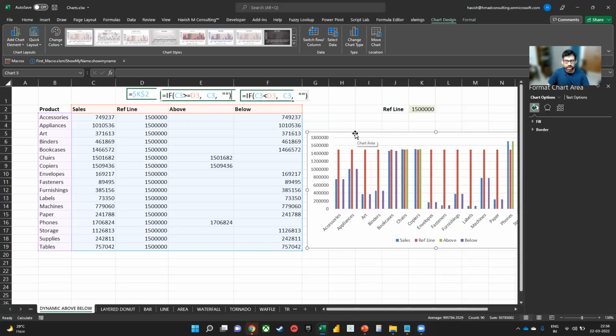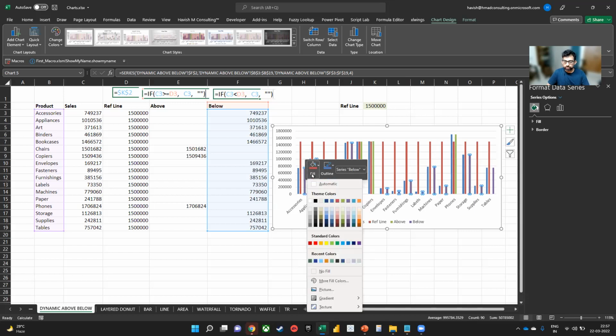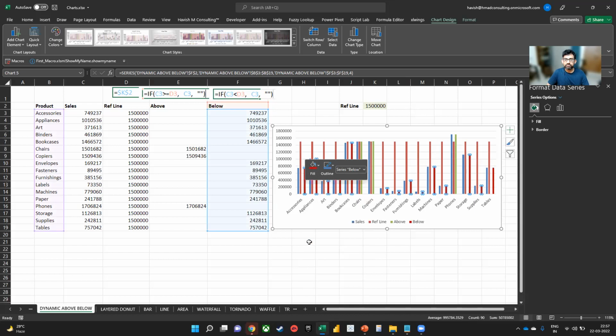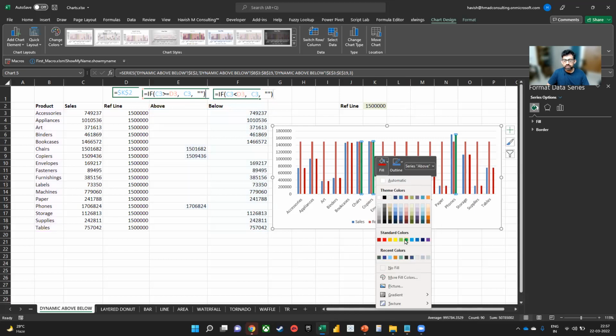Okay, so here's my question. If you all are getting it, can you tell me what is this purple line? What does it signify? Below the value. Below reference line. So what should the color be? Let's make it red because these are below, right? So I can simply right click, go to fill, and I will change it to red color. Okay, now the above is the green one. So there are only 3 of them. I'll right click and I'll change the color to green.